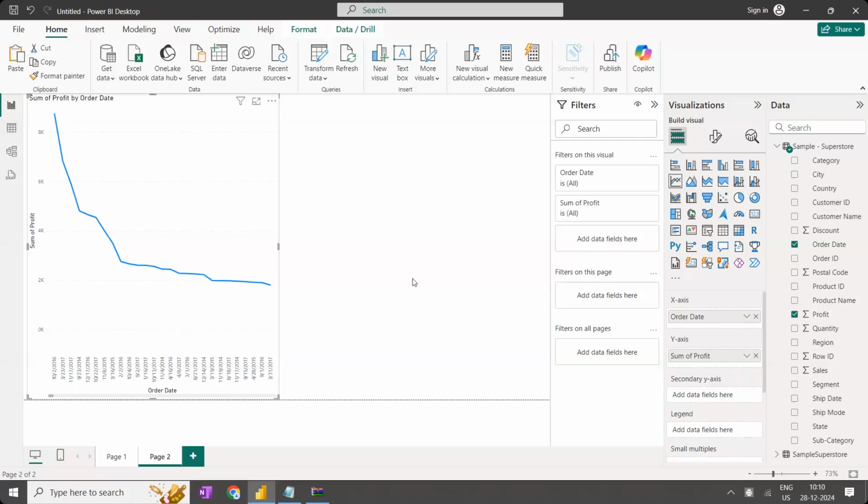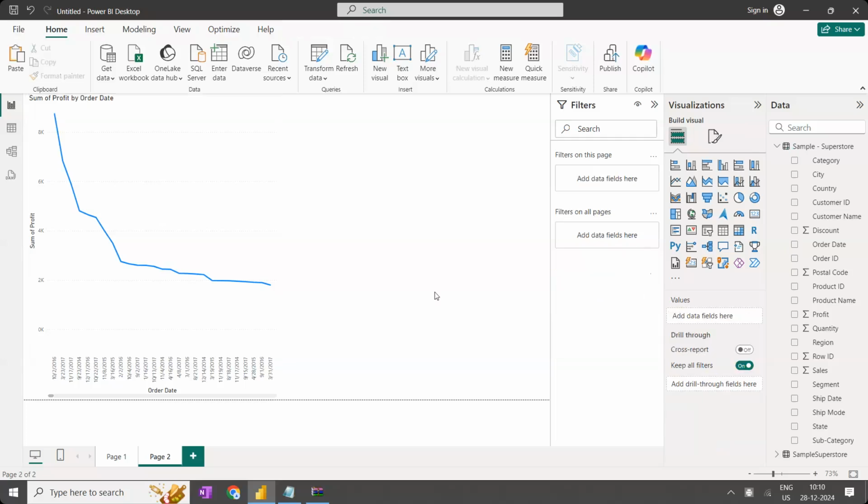Now, what is the next plot I'm having? Area chart, followed by stacked area. This is 100% stacked. What is the difference between normal versus 100%? Wherever you observe the 100%, it is representing the percentage. The total should be 100%. Within the 100%, for each category, how much percentage?